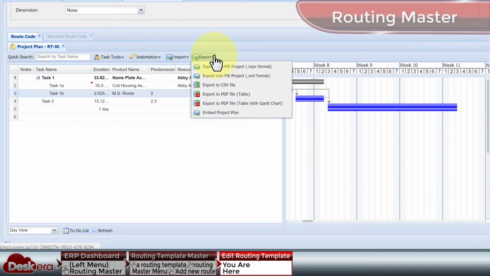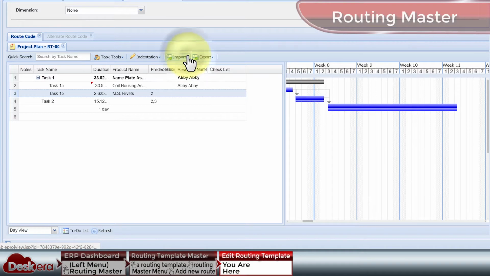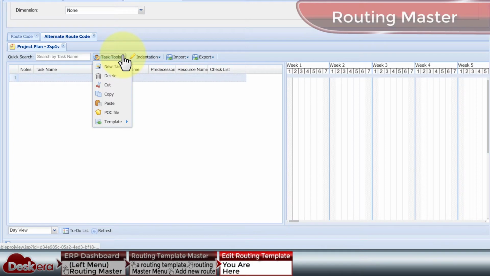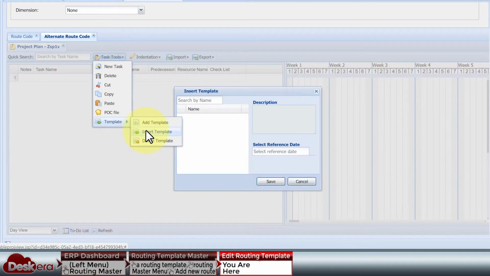Export or import tasks so that you don't have to always create sequences from scratch. You can also specify alternate routings if there's more than one way to manufacture the product.